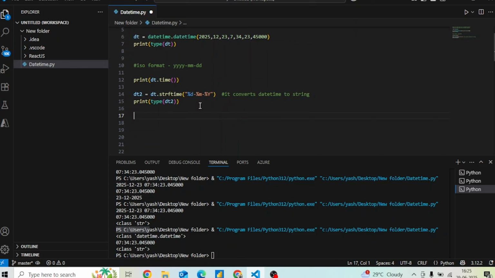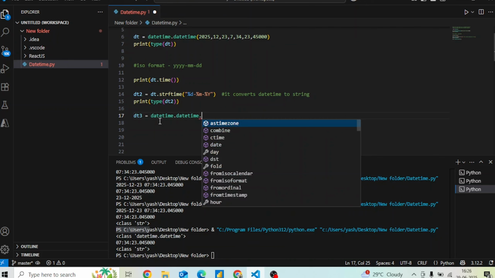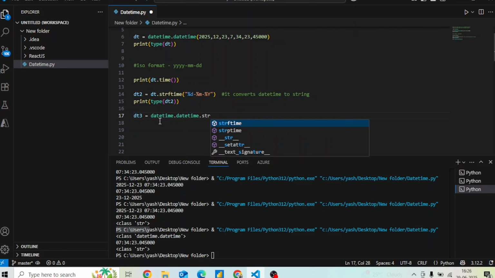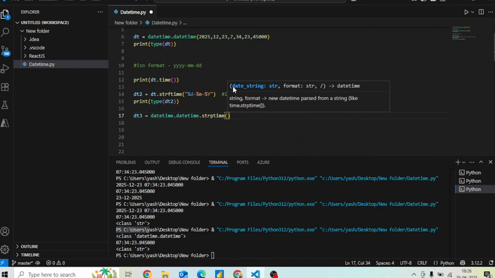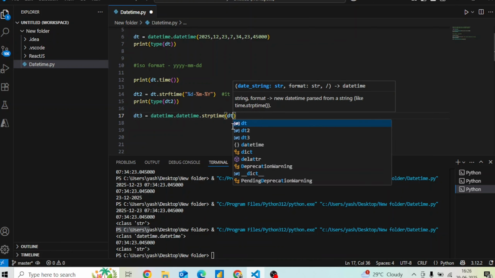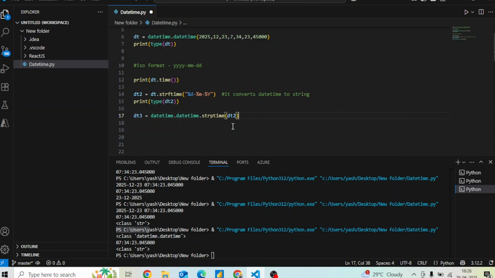Now let us say we want to do the reverse. We have a date in string format, and we want to convert it into datetime. For that, let us create one more variable, dt3, and we will say datetime.strptime, a function which accepts a date string. Here we will mention dt2 because dt2 is of string type, so the date should be a date string. Then a comma, and we should mention the format in which this string is in.